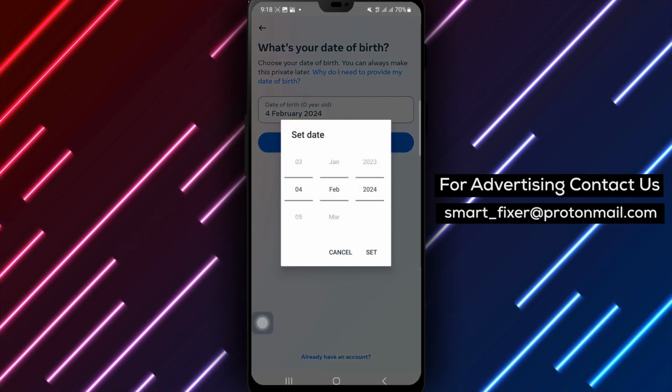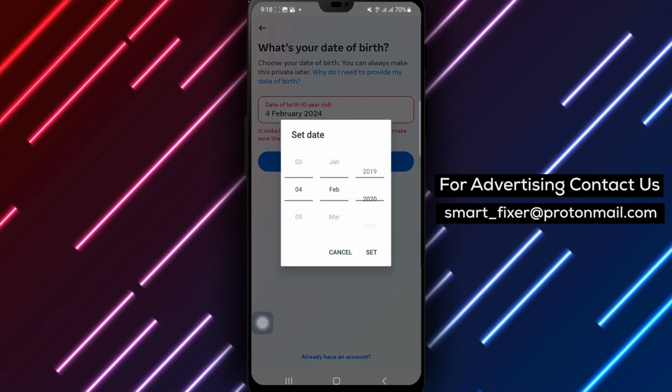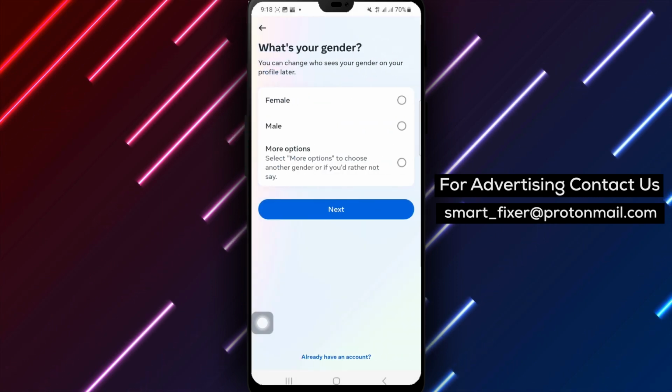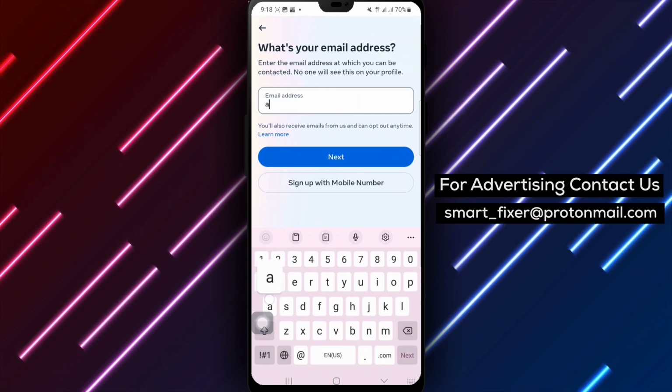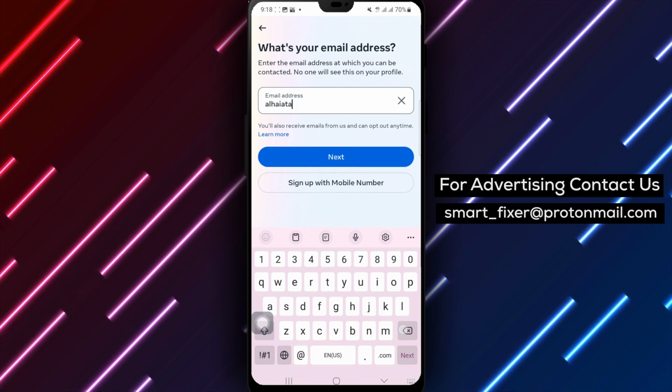Step 8. Create a password for your Facebook account. Step 9. Add your name. Step 10. Select your gender and tap Next. Step 11. Tap I agree to accept Facebook's terms and conditions. Step 12. Confirm your mobile number by choosing either WhatsApp or SMS and enter the verification code.